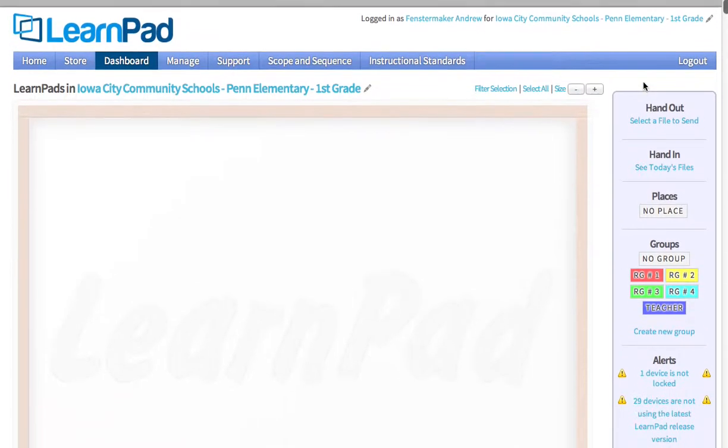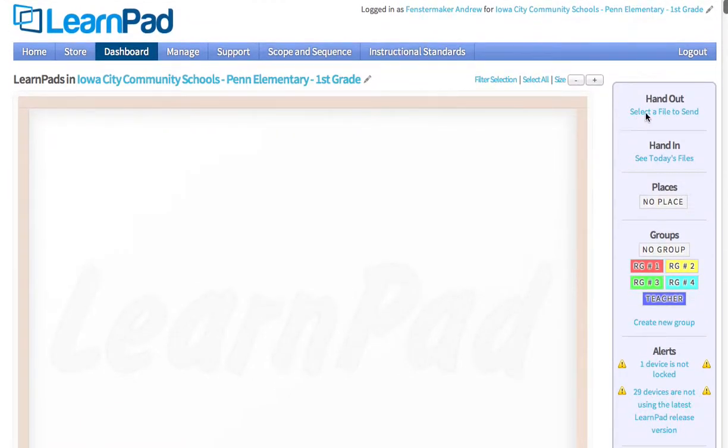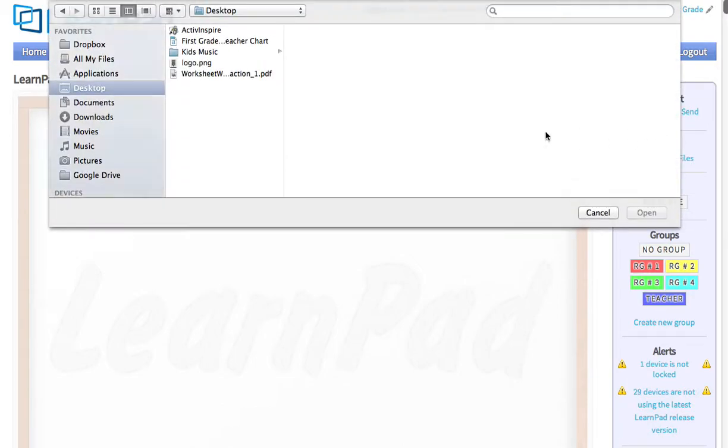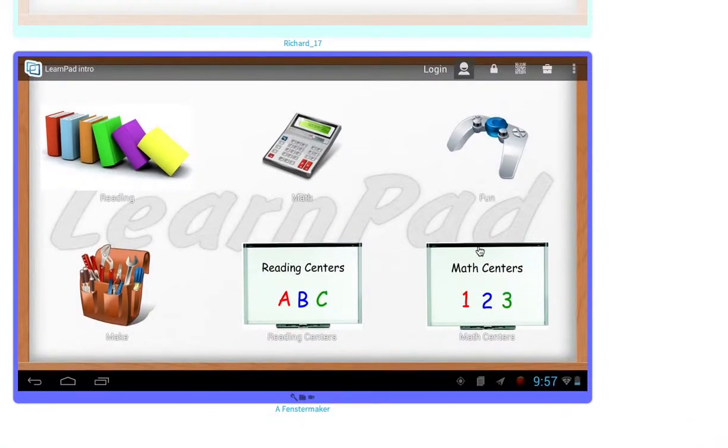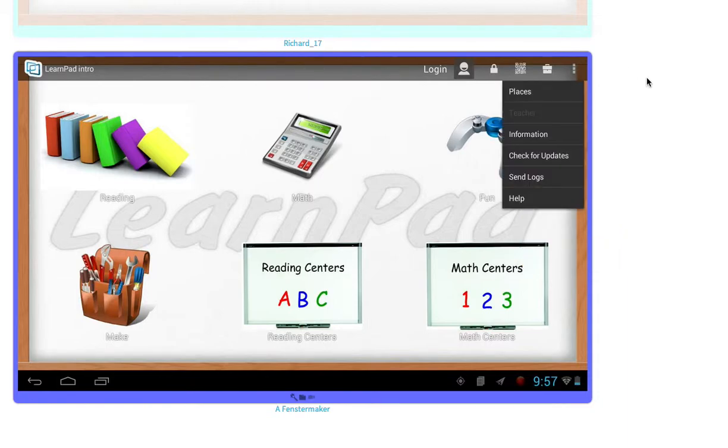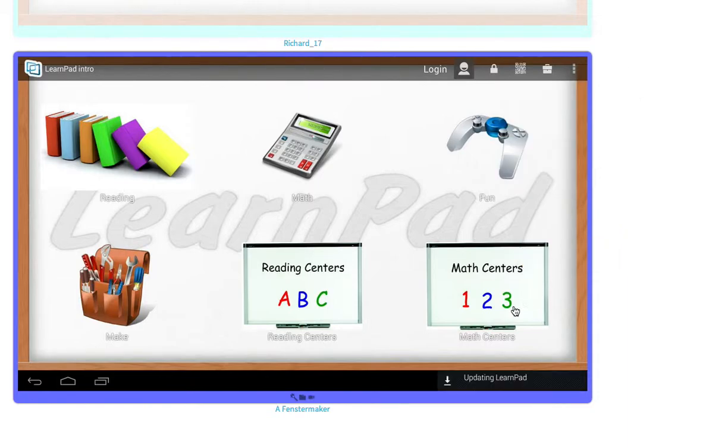So to get started, to show you, I would need to go and hand a file to a specific device. So I'm going to select a file to send here. We'll do a PDF that I have here, and you can see it turns green. And what it actually did is sent that file to my device. Now, in order to get that file, if I click this option to check for updates, it'll hopefully receive that file for me.